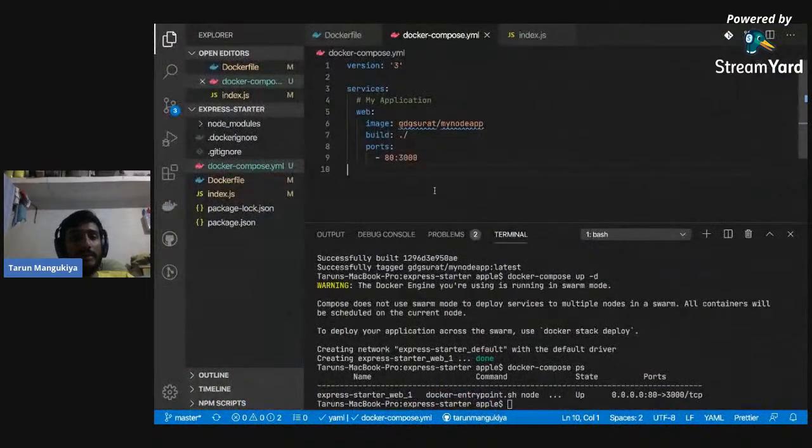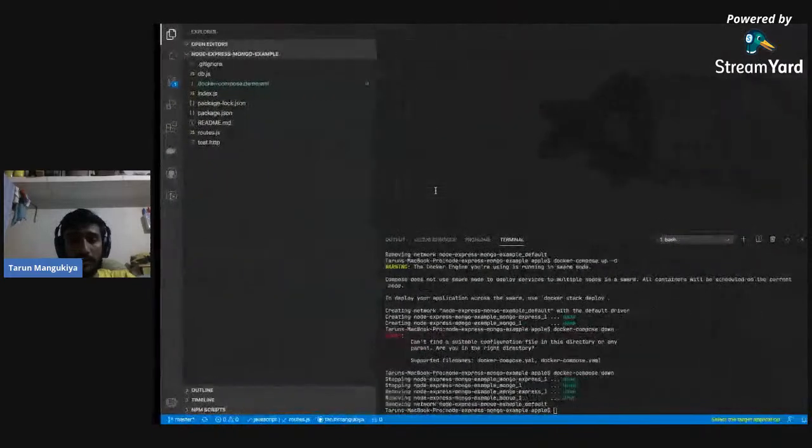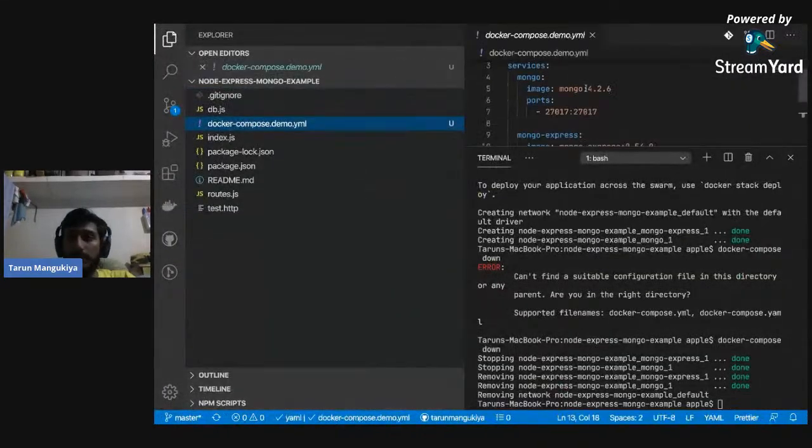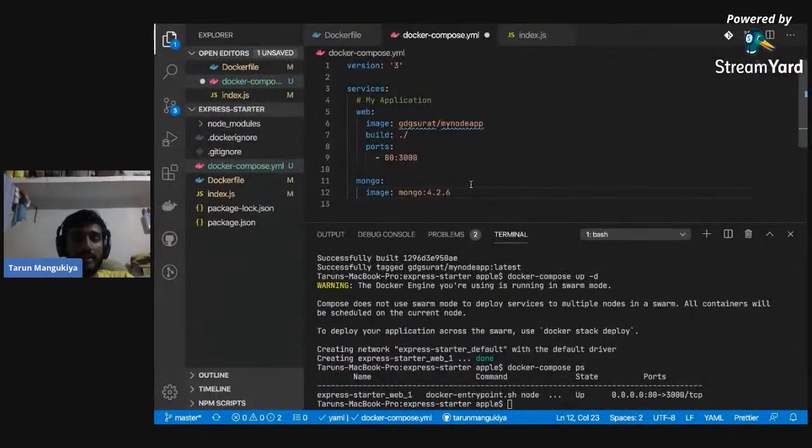Also, let's do one thing. For temporary purposes, let's add MongoDB over here. So I'm giving the name of the container as mongo. The image will be something like MongoDB. Let me see. Yeah, my net is slow, so I'll try and use the existing image. I do have Mongo. Image is mongo.